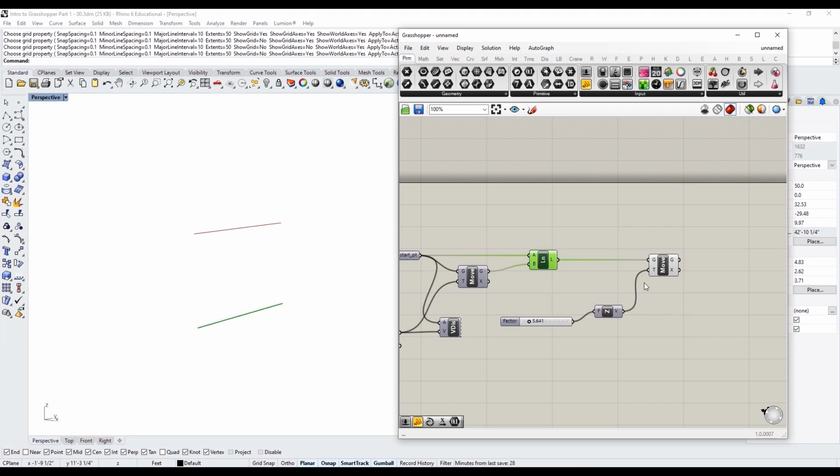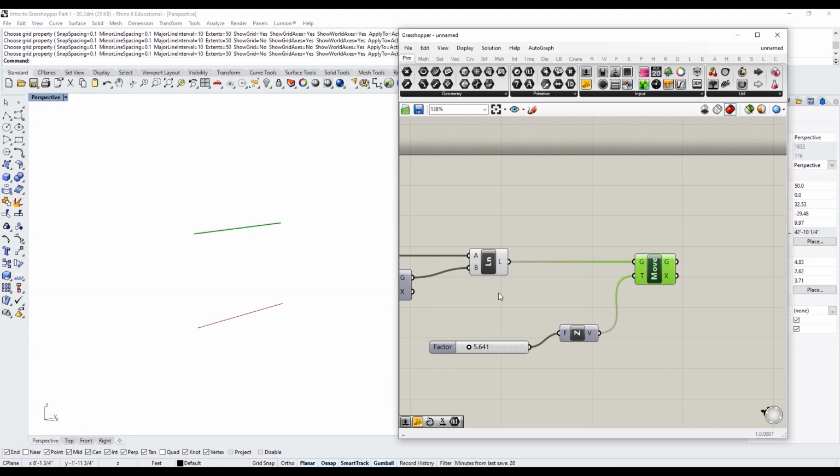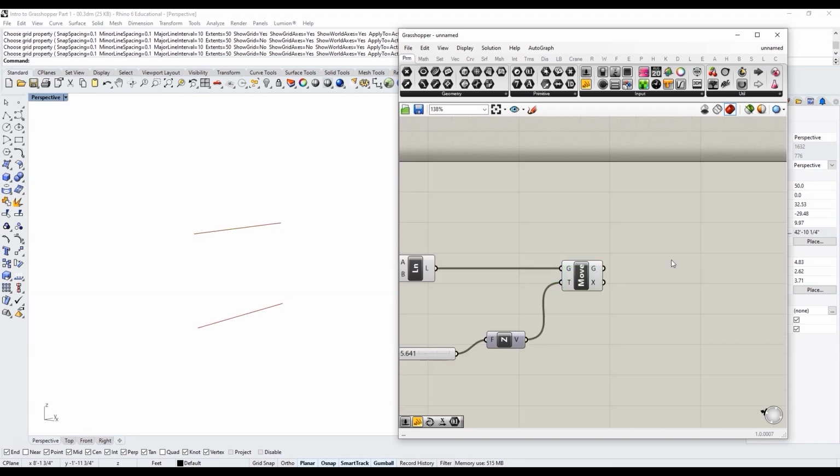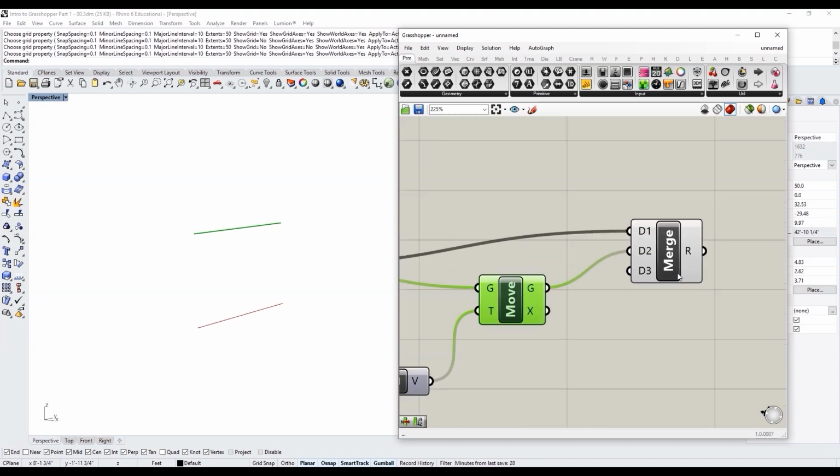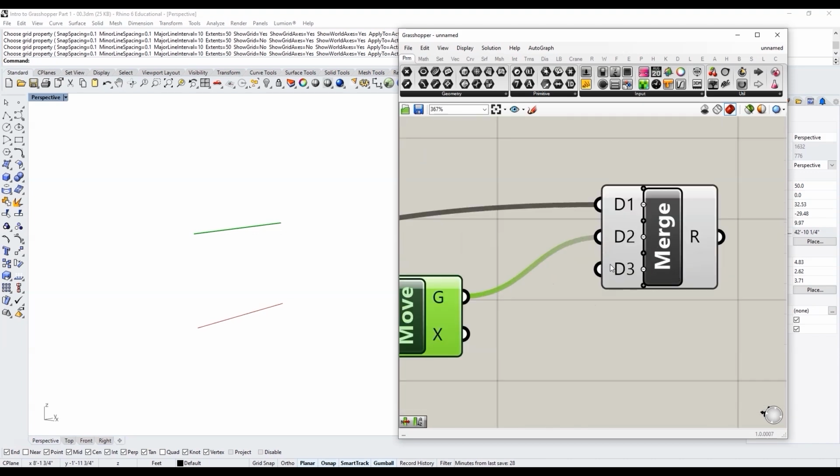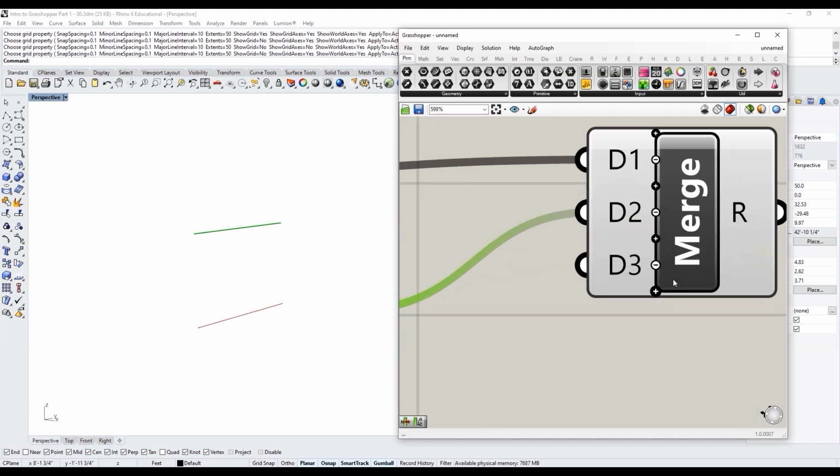One line lives in this component, one line lives in this component, and I would like to put these together in a single component, so I can double click and type in merge. And let's put this line in this input and this line in this input, and it's going to automatically create another input in case I want to put something else in there.